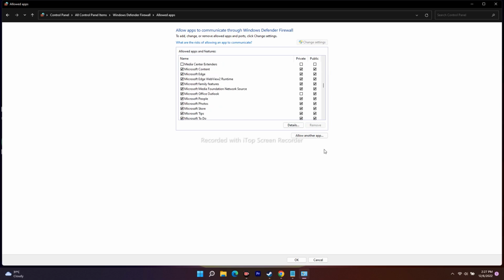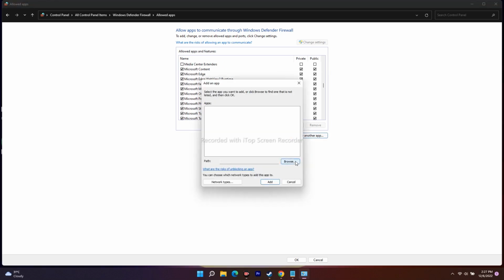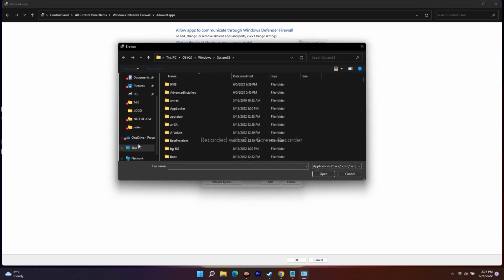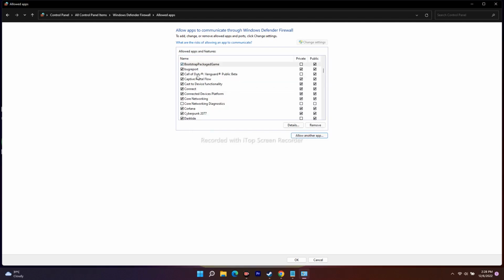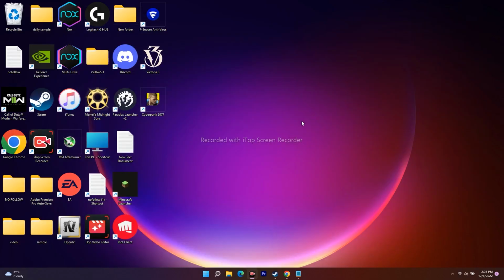Click on allow another app, just go for browse. Now from here go to This PC, go to local disk C, scroll down and click on Program Files (x86). Now scroll down, go to Steam. Now from here go to steamapps, go to common, select Marvel Midnight Suns, select this particular one, go for exe, go for add. So it is added, right? Once it is added, you can try to play the game and most probably that will be working good.